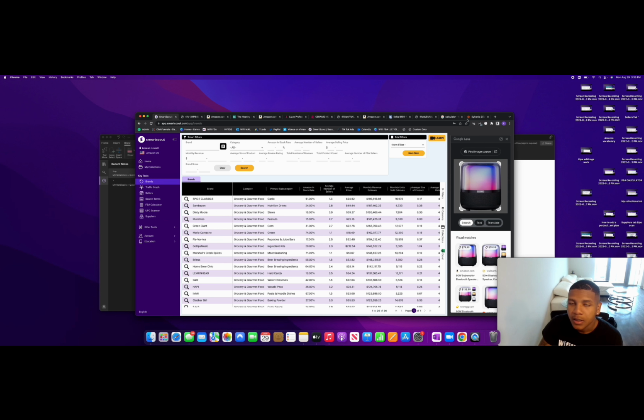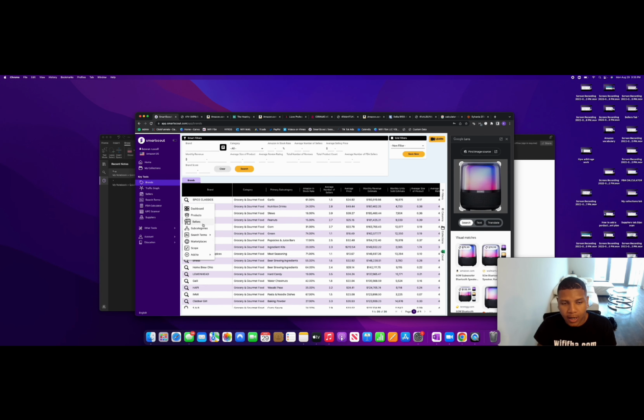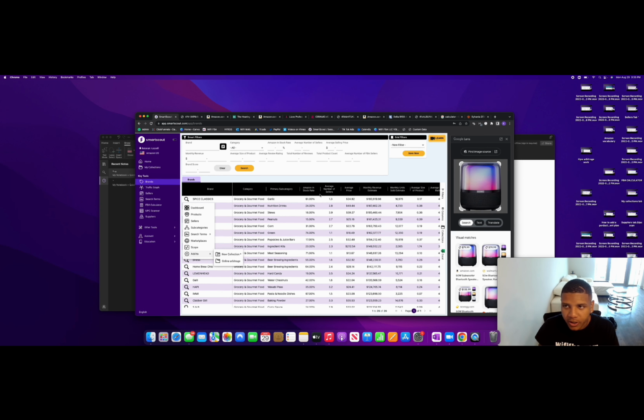All right. Last thing, don't forget to add stuff to your collection. It helps you work faster. When you find a product you want, add it to collection. When you find a brand that has a lot of products that deal with online arbitrage, add it to your collection, okay?